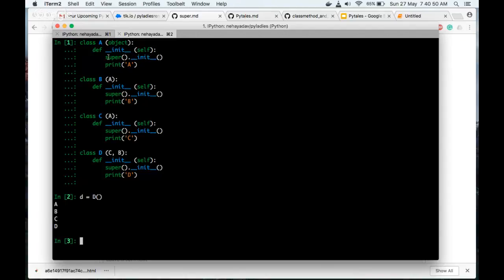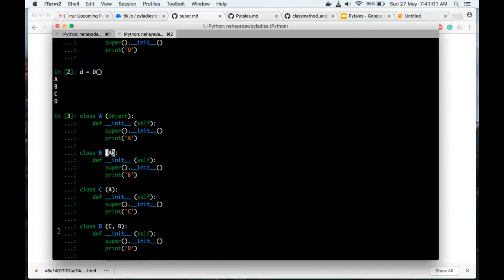But you can see here with the super, it is not repeating. It is going first to A, B, C, and D. You can even change the order if you want inside this. You can print A before, and then super.